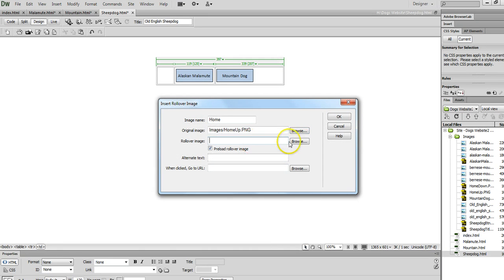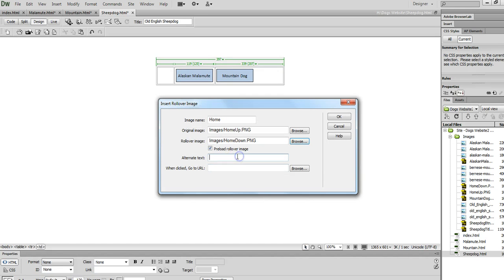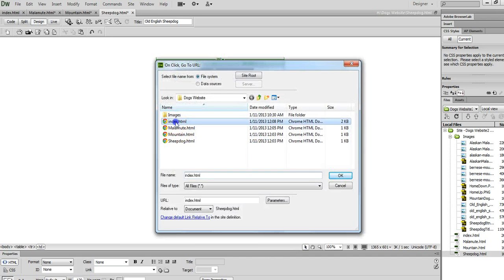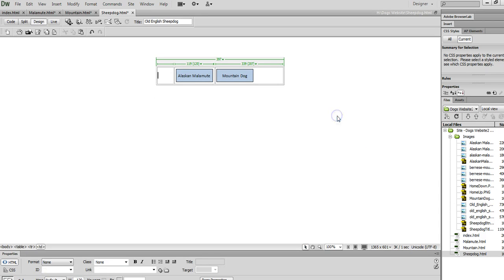And a home down, or my rollover image, so whenever I put my mouse over it, it's going to be that color, same size and everything. Okay, alternative text is home. And here, when I click, where are we going to go? Click on Browse. We want it to go back to our index. So I'm going to click OK. And that goes in. There we go.